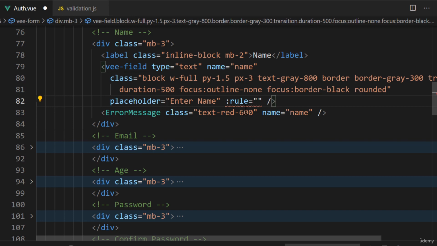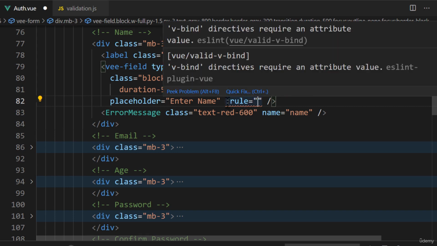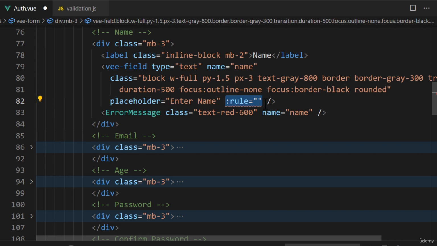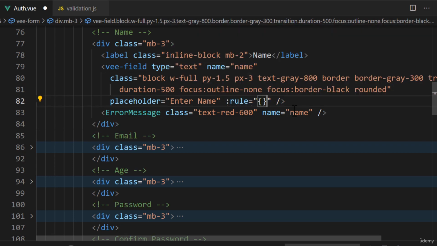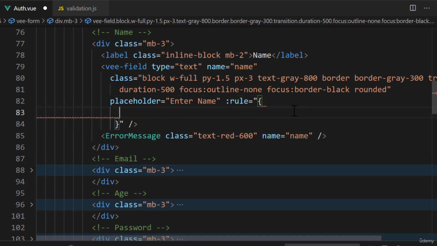We have the option of using objects for more complex rules. We can use objects by binding the rules property. This binding will allow us to pass in an object. I'll replace the current value with an object. Every property in the object will represent a rule. The key name should be the name of the rule you'd like to add. For this example, let's add the required rule back in.